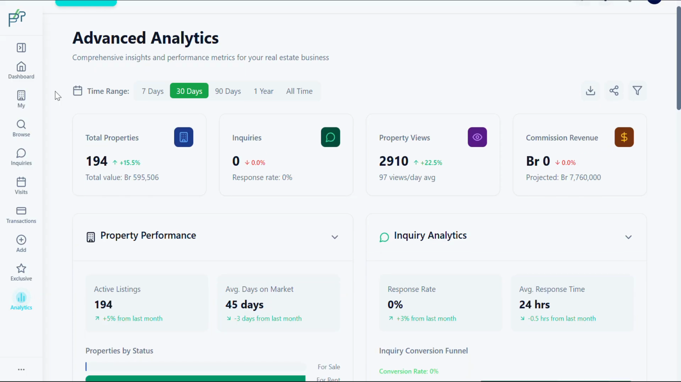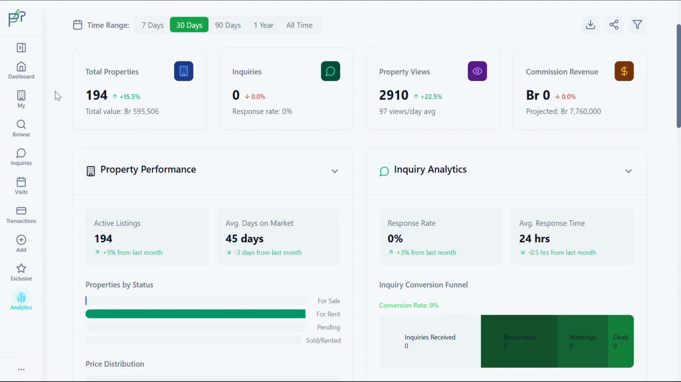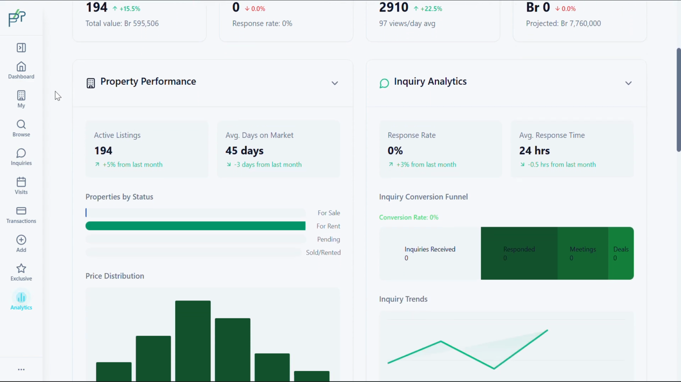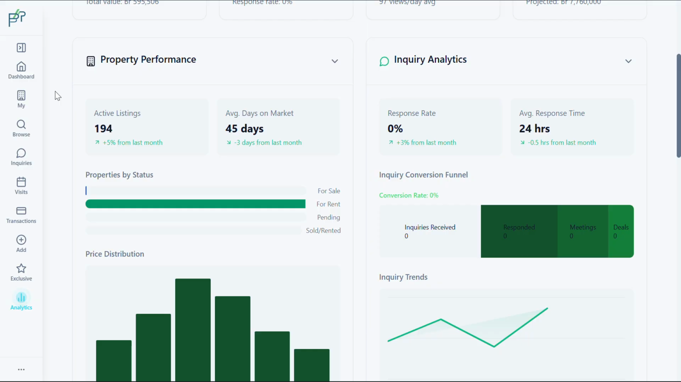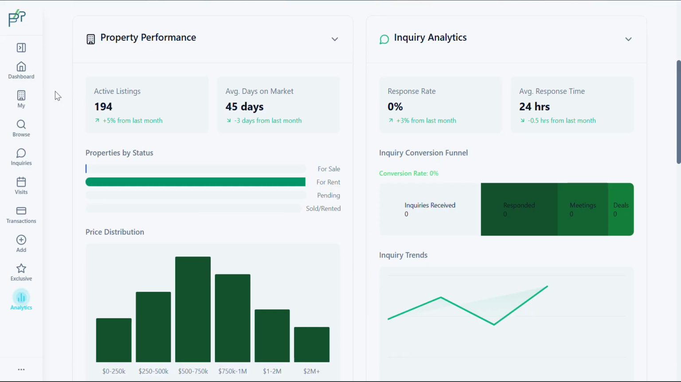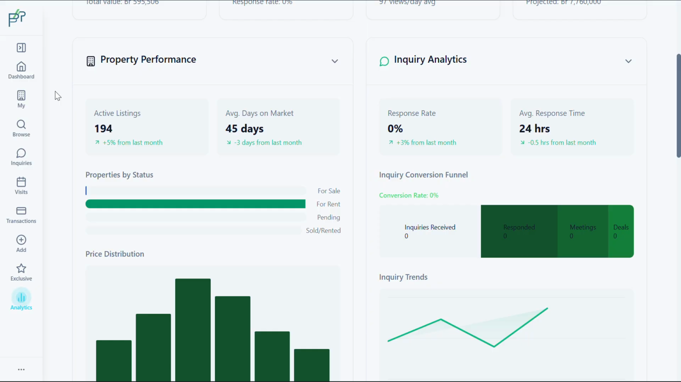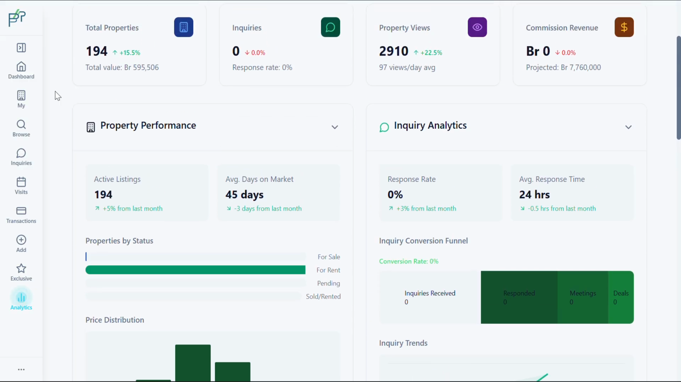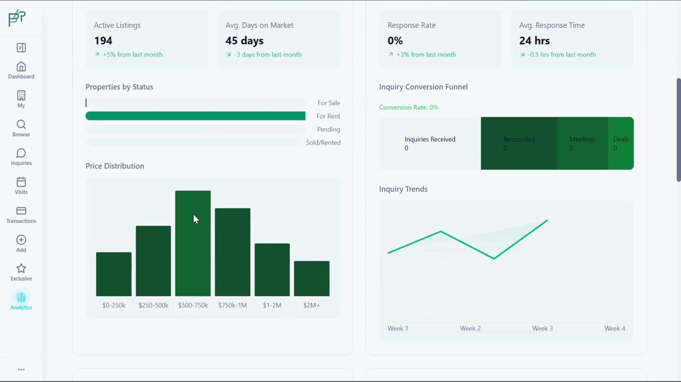Let's dive into the performance metrics. Click on any of these metric cards to see detailed breakdowns. Here, you can see property views. Track how many times your listings have been viewed. Notice the trend indicators showing whether views are increasing or decreasing. This helps you understand which properties are getting attention.